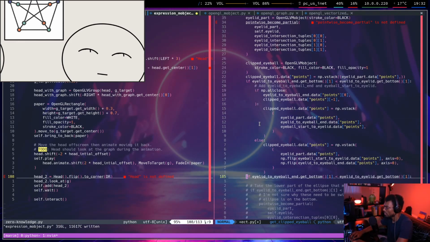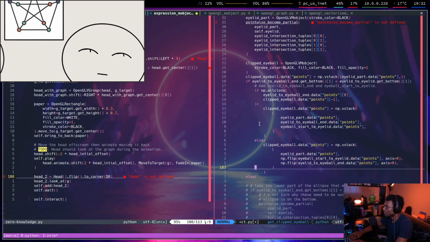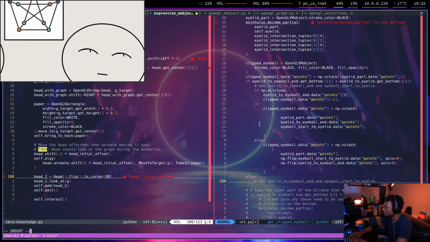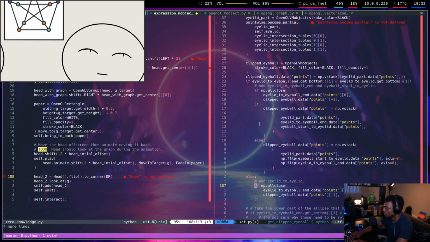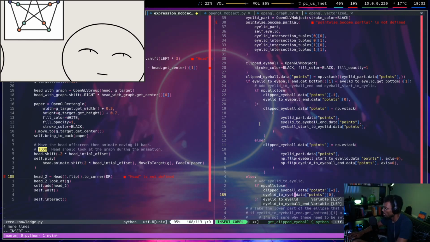So then this case is the else. And in this case, I'm gonna add eyelid to eyelid. Can we do this like this? I think that makes more sense to me. This will be eyelid to eyelid.